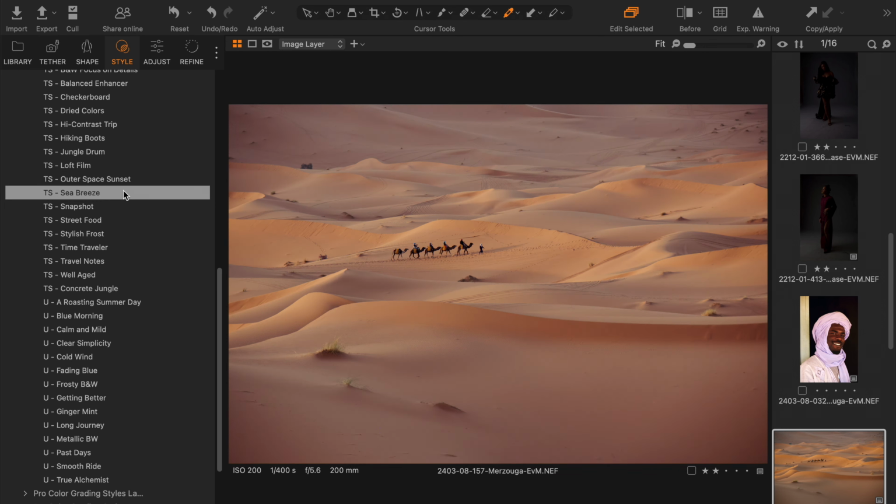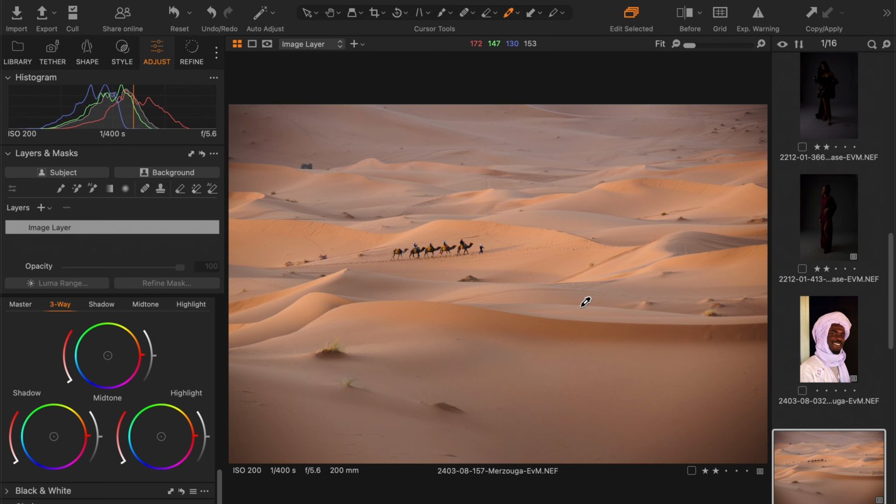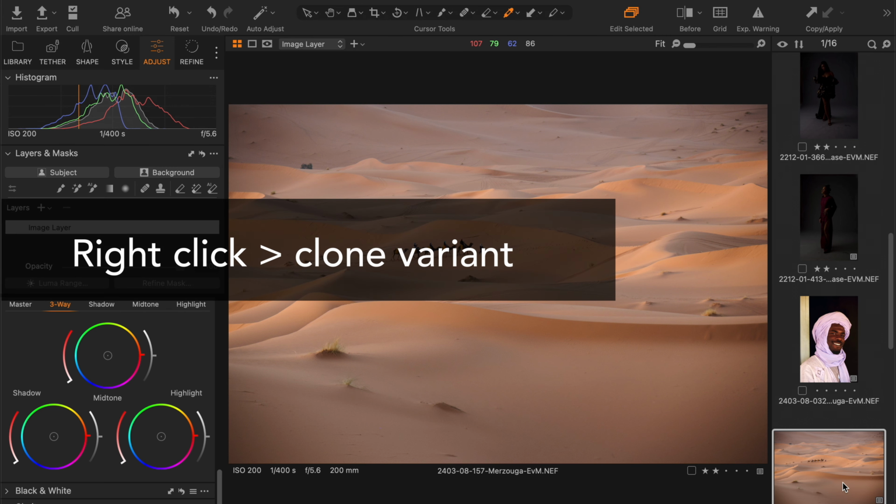So we're going to say reset, and then I'm going to correct my exposure just by hitting Command L, which is all of my auto settings to get the exposure correct as well as my white balance. So now I have my base image, which I can apply any style to. I'm then going to clone this photograph.